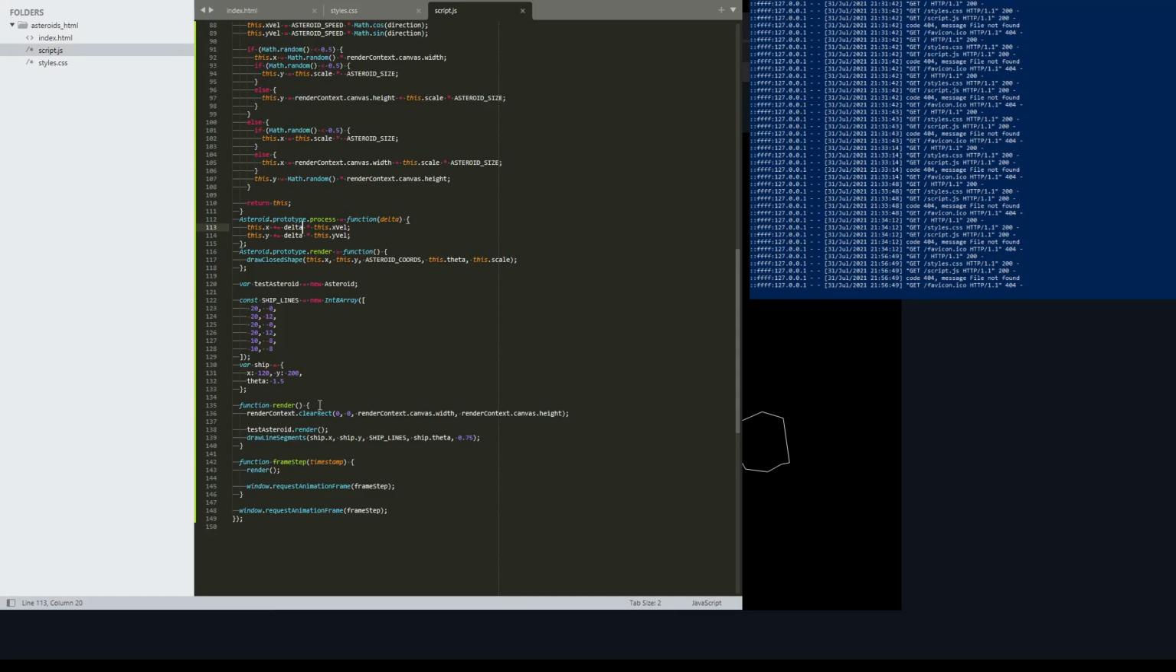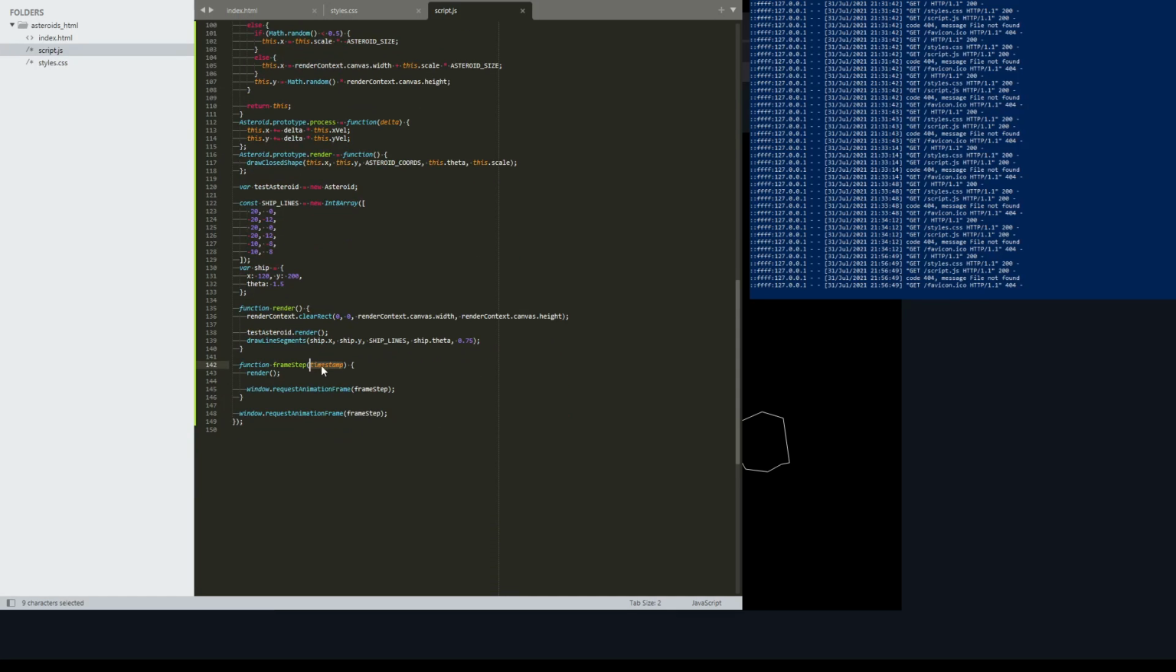And how do we do that? Well, that's where the frame step function comes in, because request animation frame passes an argument to whatever function we give it, and that's a timestamp. So we're going to have previous timestamp, which is going to be a number.